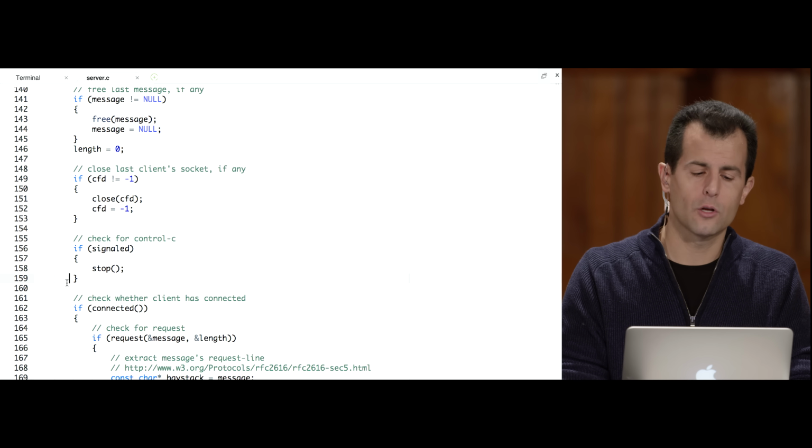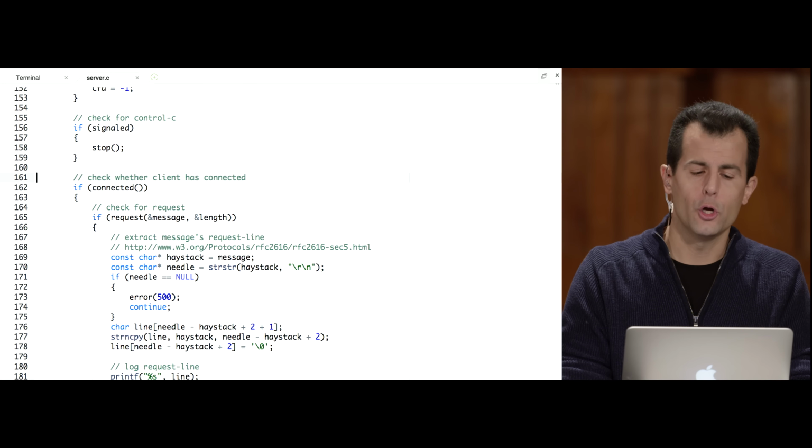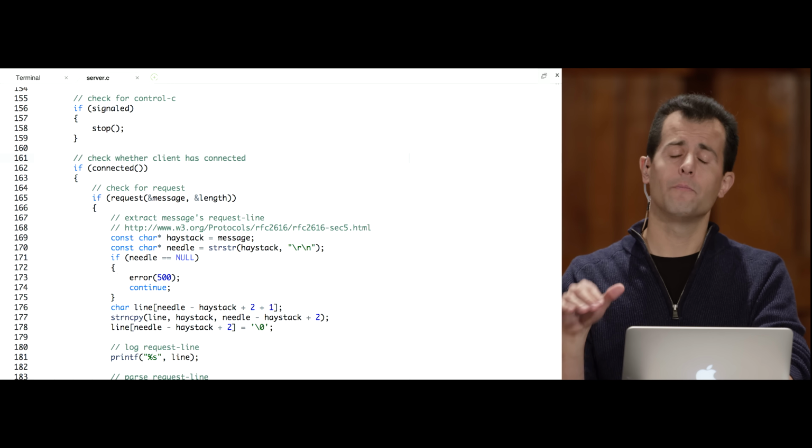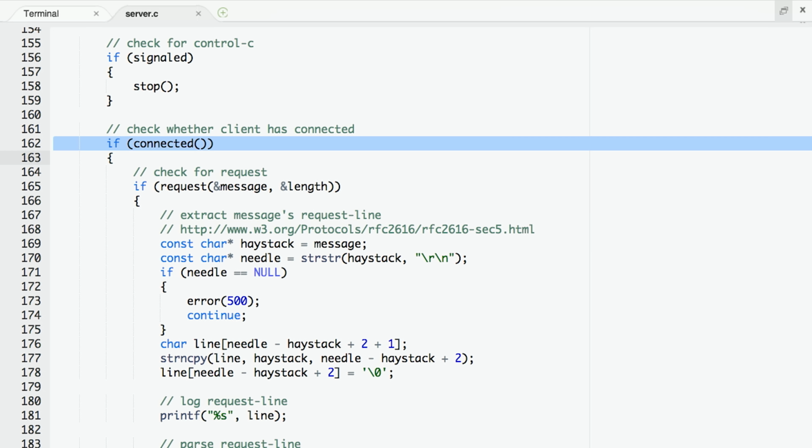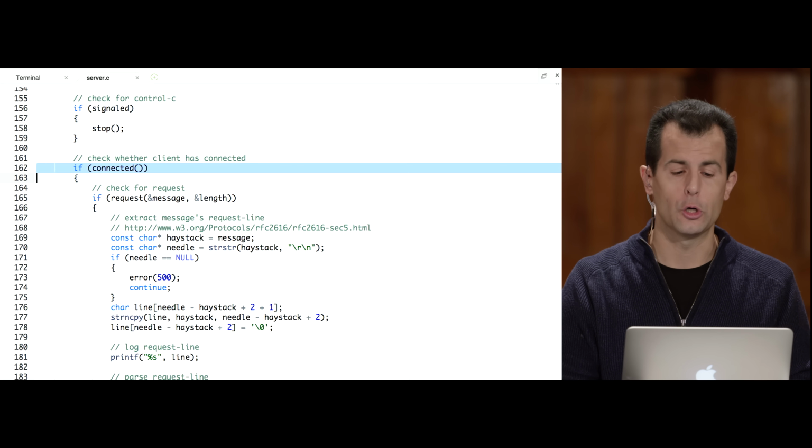And then now this code gets a little more interesting. But notice that you don't have to write anything in main. Rather, inside of main, we do the following. If the user has connected, this is a function we wrote that returns true or false, and every time it's called, it just says, yes, a client, a browser has connected to the server, or no, it has not.